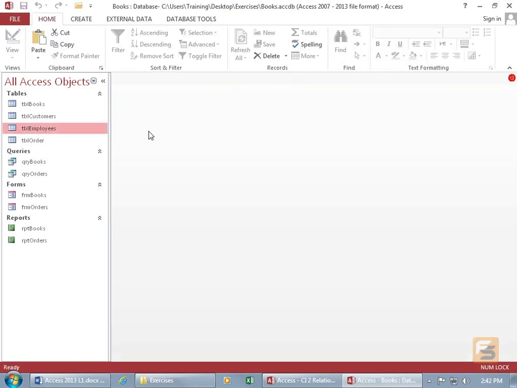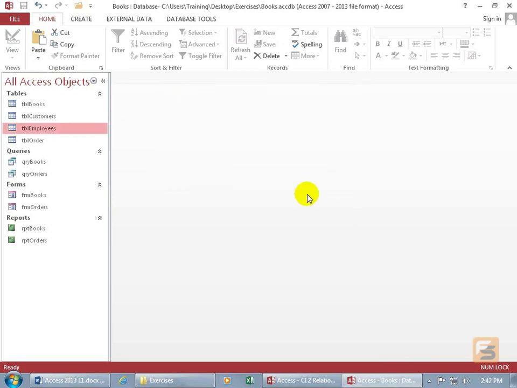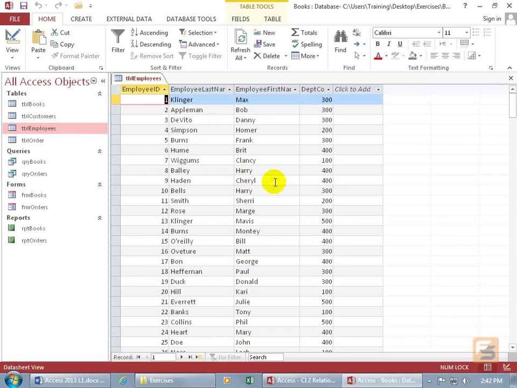Then we can go ahead and close out and click on paste, and we can append the data to an existing table. Now which table? Go ahead and type in the name of the table. If the name of the table was TBL Books, then you would delete this and type in TBL Books. It's that simple. You don't have to do any special coding, just type in the name of the table. So it's going to be employees here. We're going to append the data to it, click OK, double-click. Hey, you got all the records there.